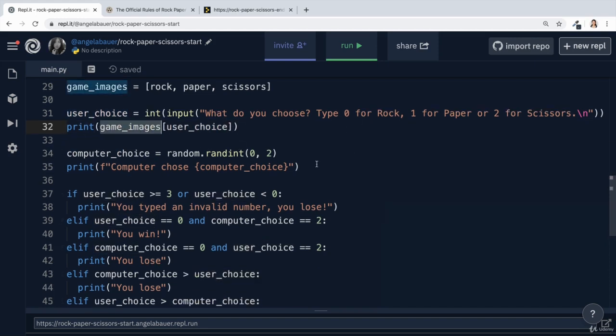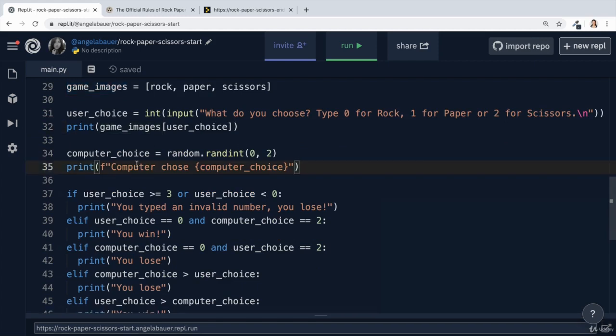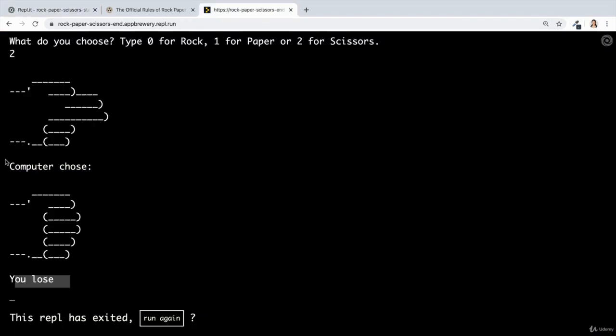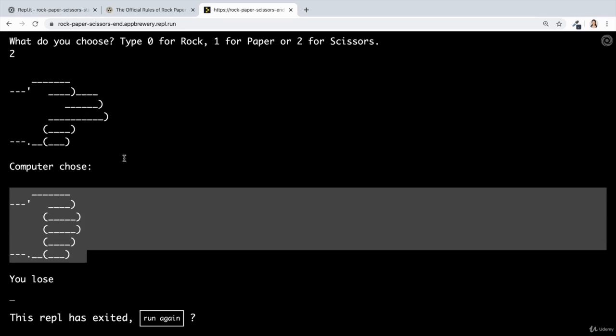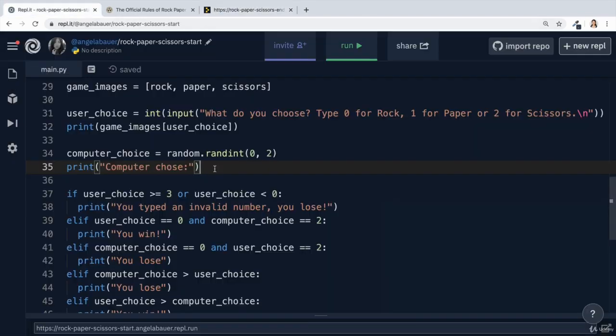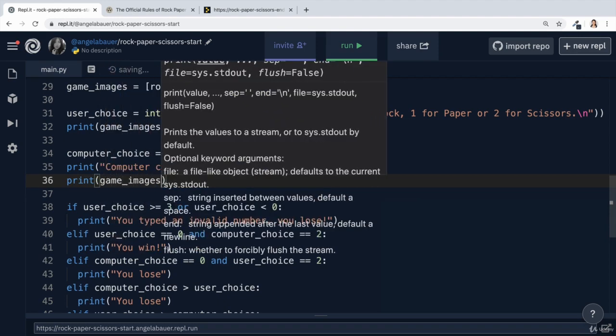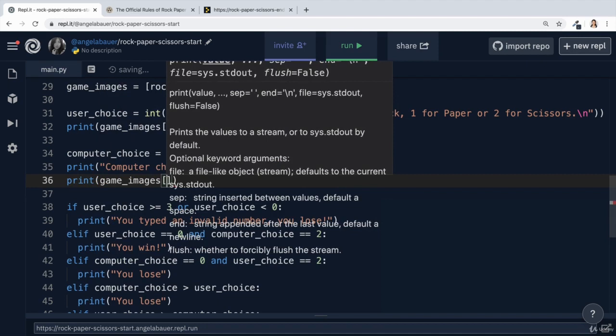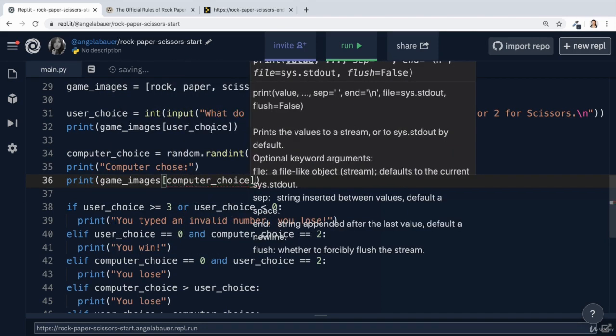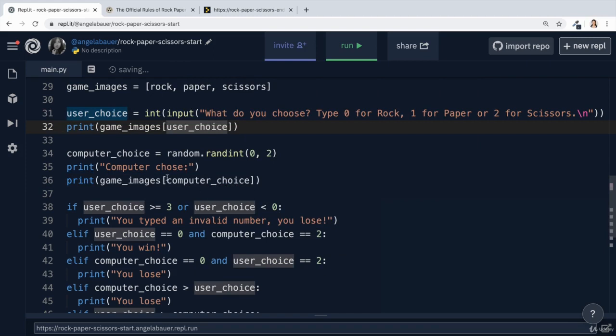Now, down here for the computer choice, instead of printing the number that the computer chose, I'm going to delete that and add a little colon. That way it's going to show computer chose, and then I'm going to print the image of the choice that the computer made. So I'm going to add another print statement. I'm going to tap into the game images, and then inside some square brackets, I'm going to use the computer choice, which is going to be between 0, 1, and 2, as the index to pick out the corresponding image from my list game images.